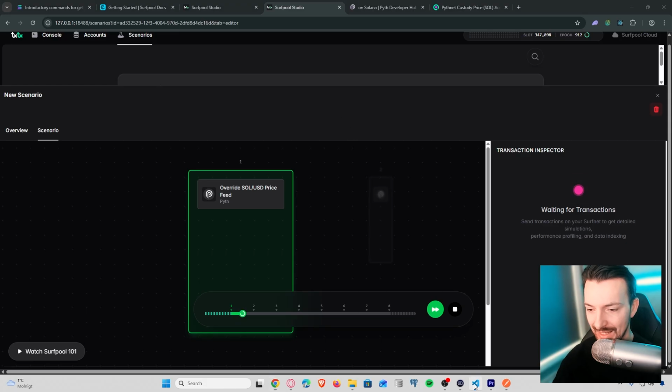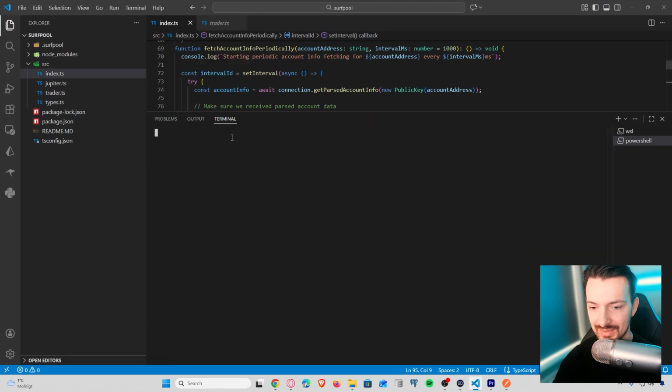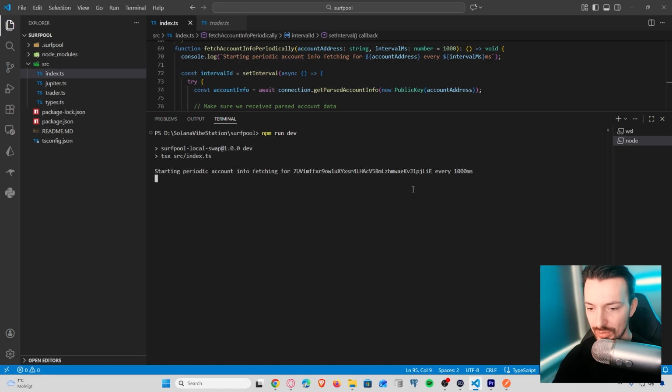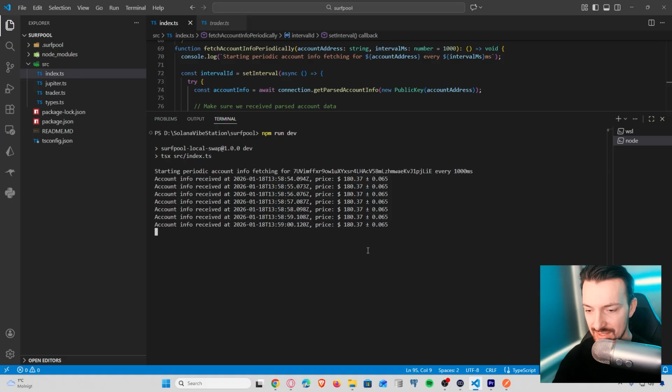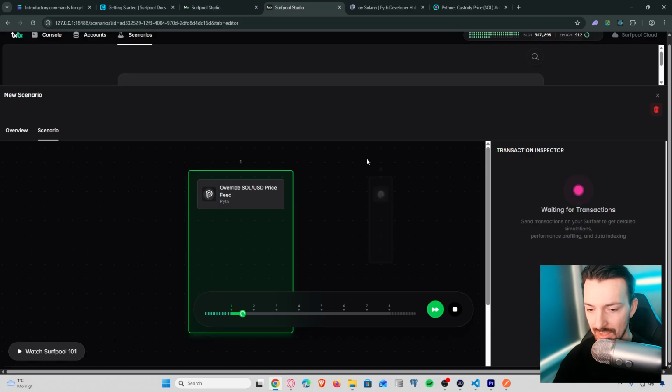Now if we go back to our bot, we can start that up as well. If you type npm run dev just like this, you will see that it starts querying that price. And now as you can see, our simulated price for Solana is set to 180. It's no longer the 140. Now we can go back to the scenario builder, and if we go to the next step, you will see that the price has now also been updated.